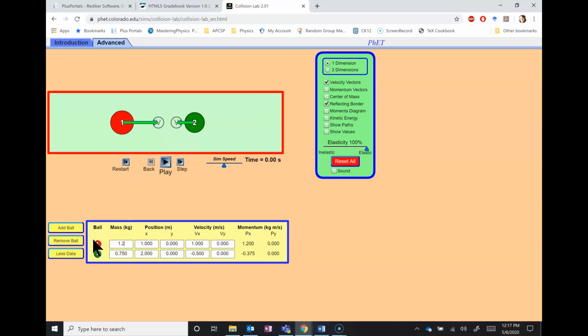Let's say I want this to be 1.25 and this to be 1.25. All right, we can go ahead and change the velocities too. Maybe I want the same velocities. Right? It doesn't really matter. I could change the velocities. I could keep them the same. Just make sure that this one's positive and this one's negative.